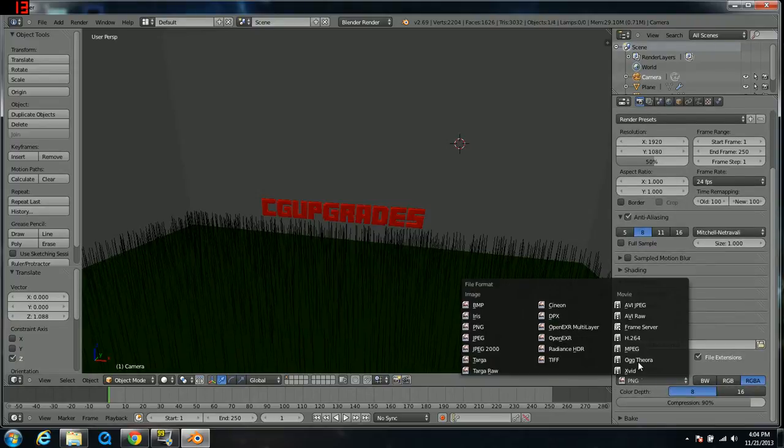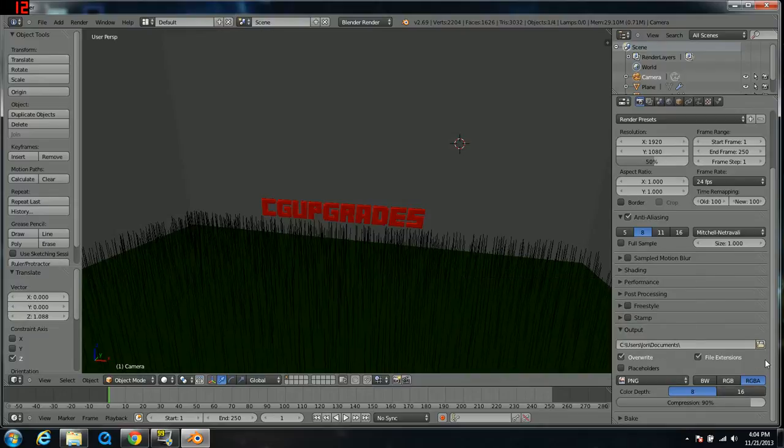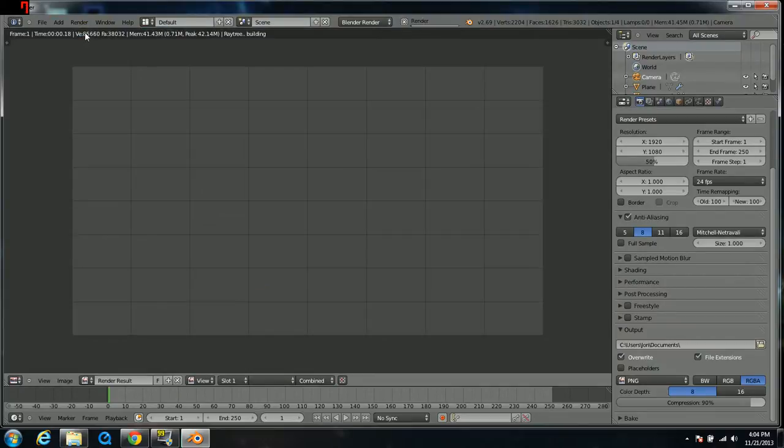So now it's in there. Now you can choose from a ton of image formats. So JPEG, PNG, BMP. Some of these aren't supported though, so just leave it at the default PNG. I just have it at RGBA, and that's how it should come. Looks like that's it. So I'm just going to render it to show you guys.